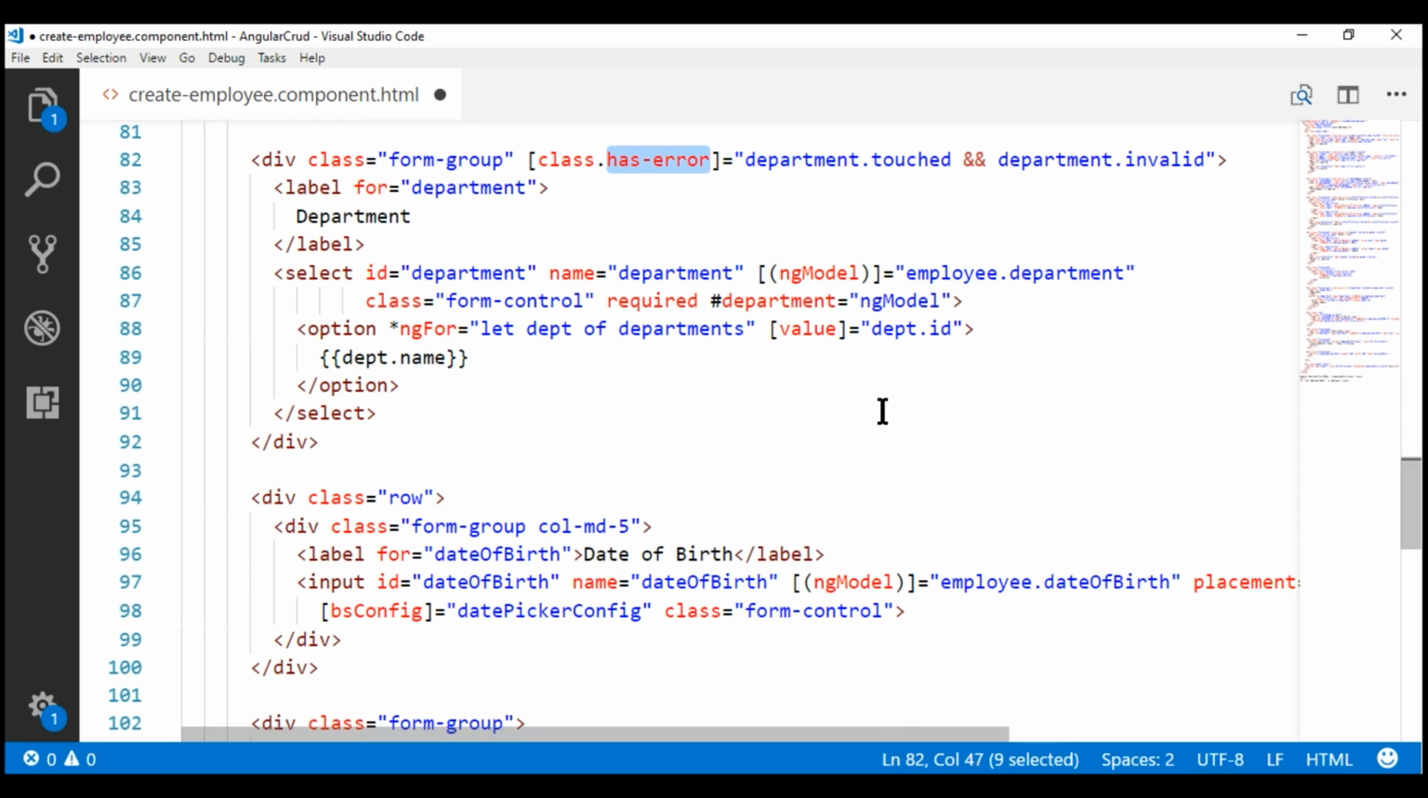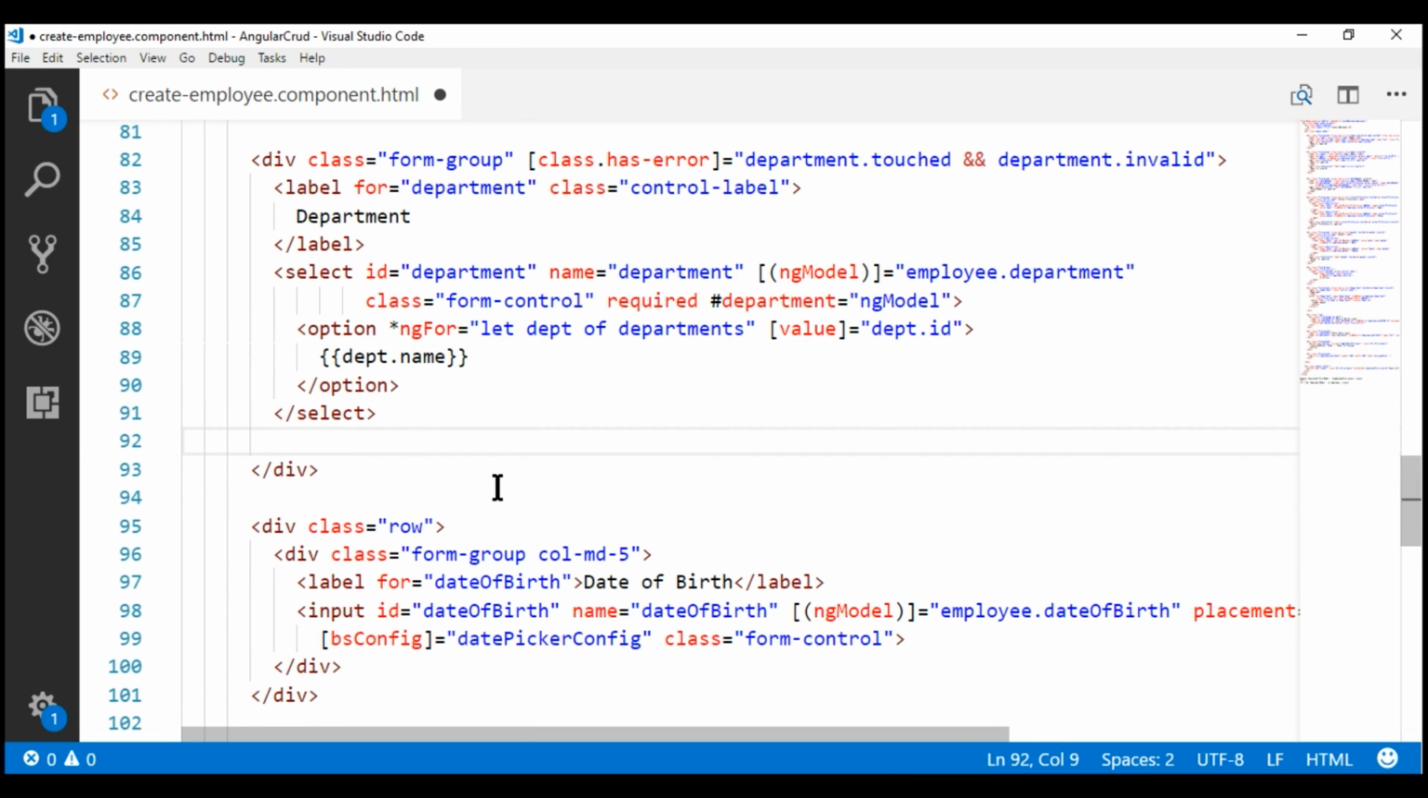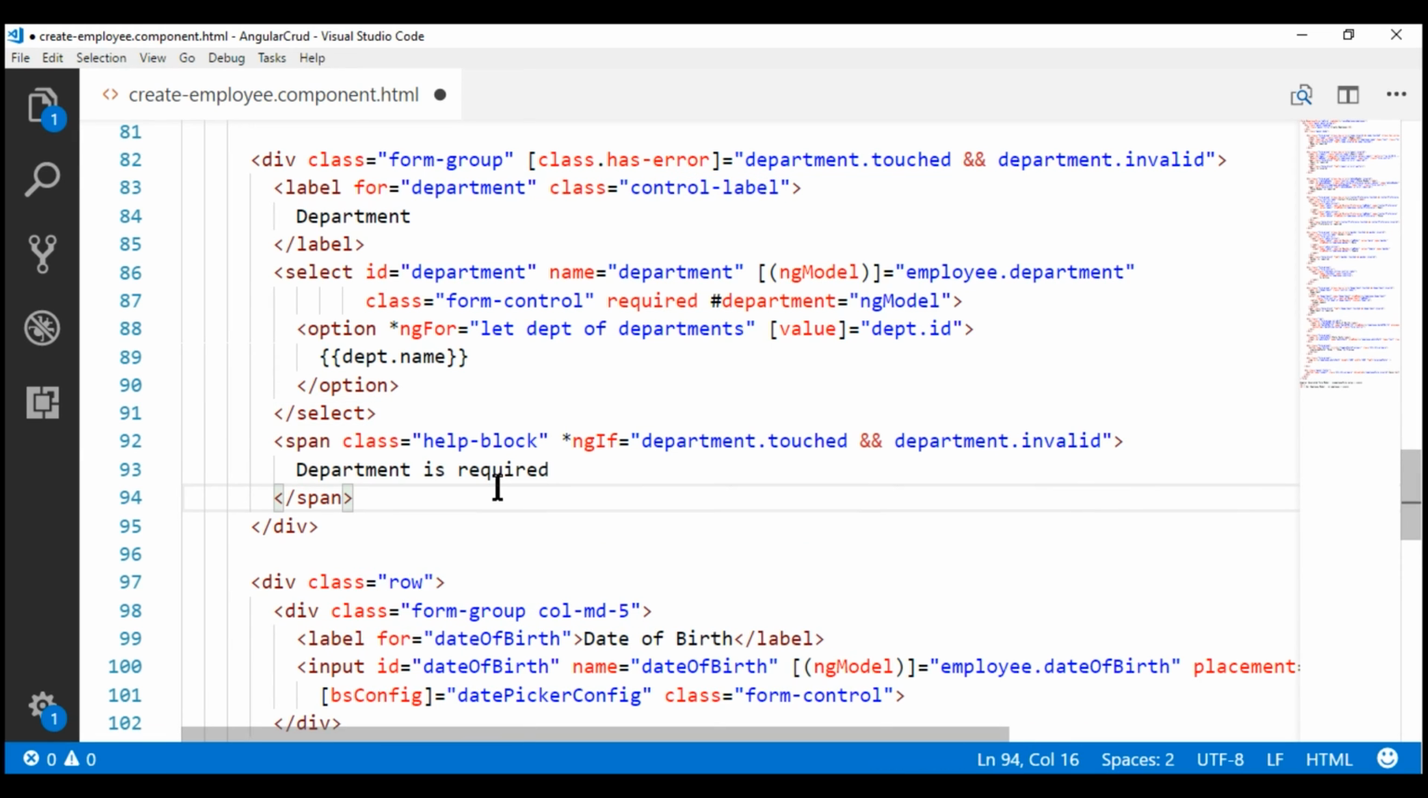Next, we want to style this label text department. For that, we are going to use another bootstrap class, and that is this control label class. Finally, let's include a span element that displays the required validation error message. Notice these steps are very similar to how we validate the other types of controls like text boxes, radio buttons, and checkboxes. Let's save our changes and then take a look at the browser.